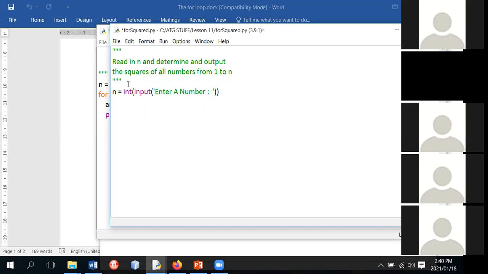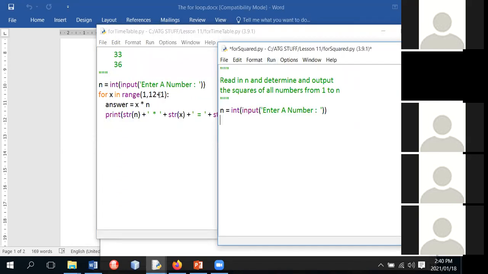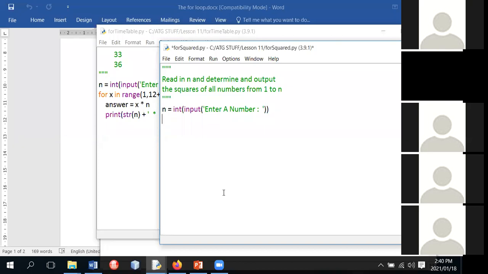Now remember, if I put n there, if n was 5, it's only going to go up to 4. If I wanted to go up to 5, I must add 1 to it. Can you see how I put plus 1? That's exactly why I actually put the plus 1.